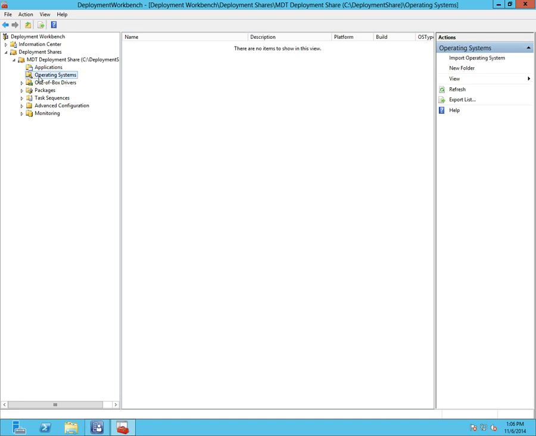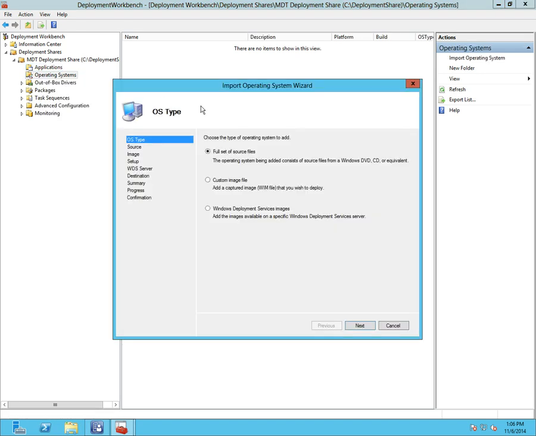Operating systems. Here's where I would import an operating system. A couple of ways. I can use a full set of source files. There's capability of that in OSD as well. Custom image file, a WIM, you can definitely do that in OSD. Here's something you cannot: use the Windows Deployment Services images, those that are staged on WDS. It's an extra nice little ability in MDT that you don't have in OSD. Generally speaking, probably not that big of a deal to go get those Windows Deployment Services images and get them into Config Manager, but nevertheless, it's there.